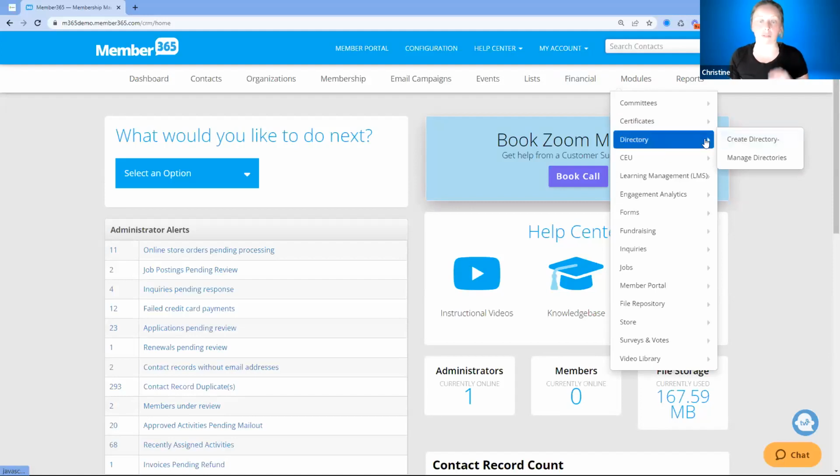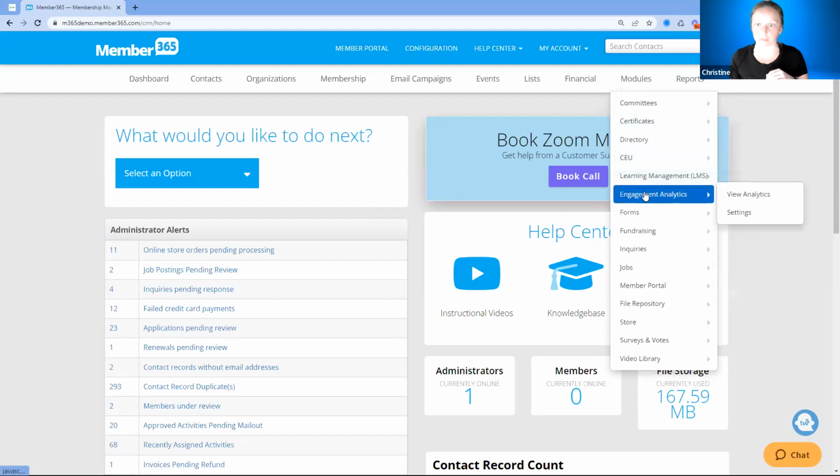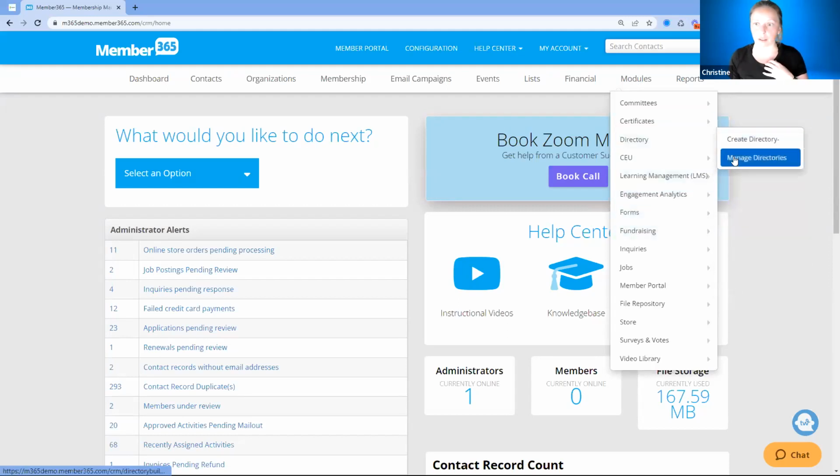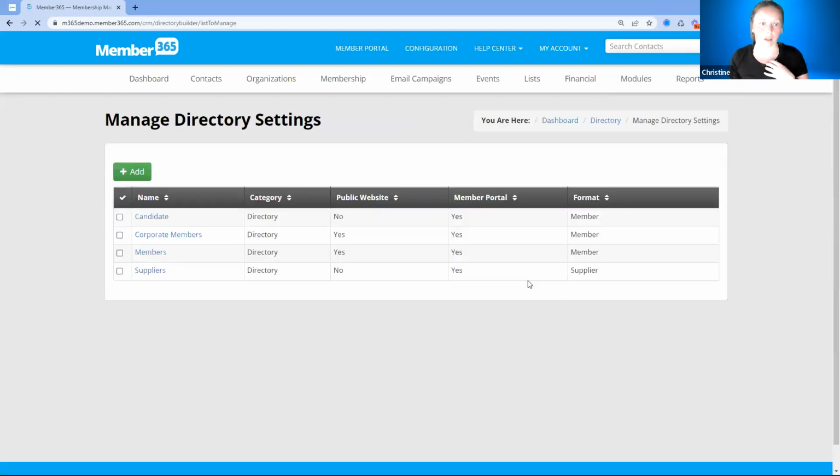So if I'm going to create one from scratch, you would come here and create the directory. Otherwise, I'm going to come up here and I'm going to manage my directories because I already have a few in here and we're just going to go through those setups to help you with yours. So again, directory, manage. All right, and so the first one that we're going to go through is an individual. Now the setups are similar. There's only a couple modifications, so I'll go through both of them and just kind of show you the difference. And it's basically just a toggle for the directory versus members.